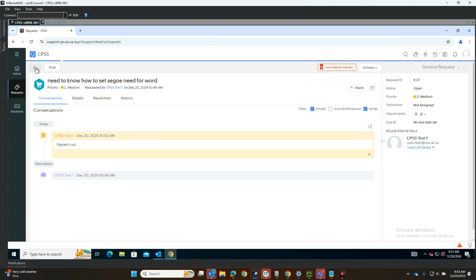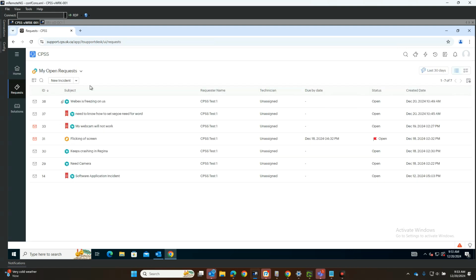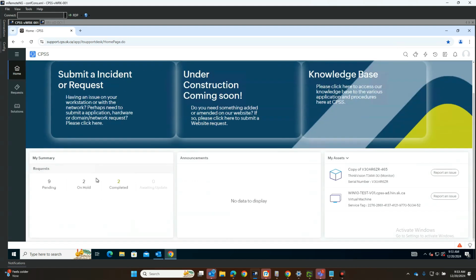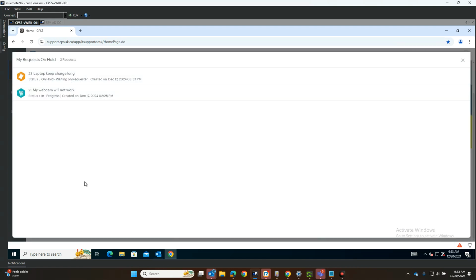When I go back here to my requests, you'll see that it's been canceled with the red mark. It's still in the open status because Clint and I will still have to go in and actually put it into a closed status, but that would be there, as well as you always have access to all your previous incidents. We're going to go back to the home. We're going to take a look at the hold ones.